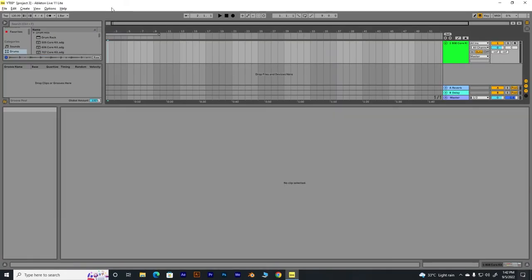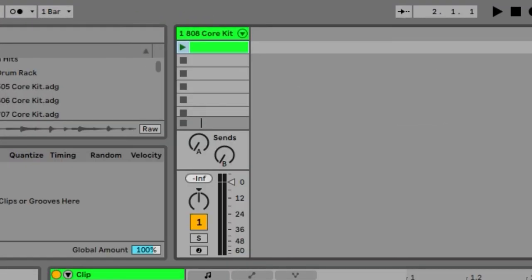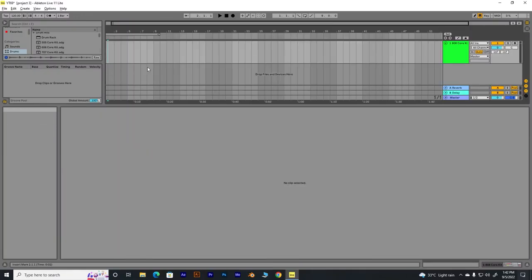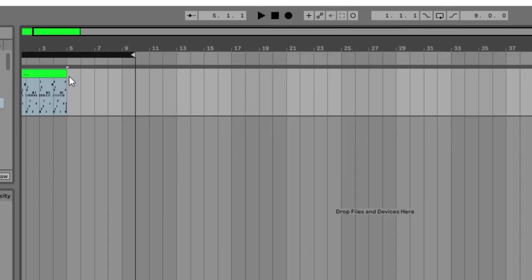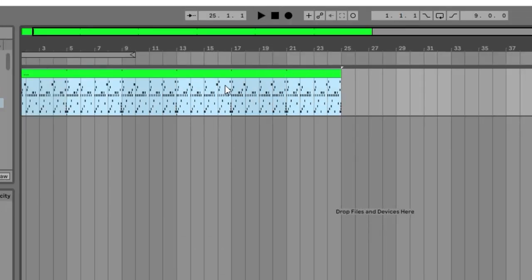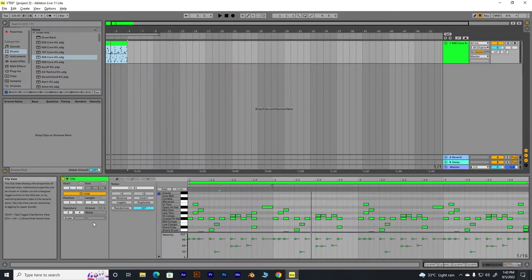Once you're happy with your bass beat, you simply come here, right click and hit copy, then go to this view and simply Control V and paste it. Holding left click, if you stretch it, it will loop the drum beat you made of length 4 over and over again, which I don't want. So I'm going to be adding variation first.